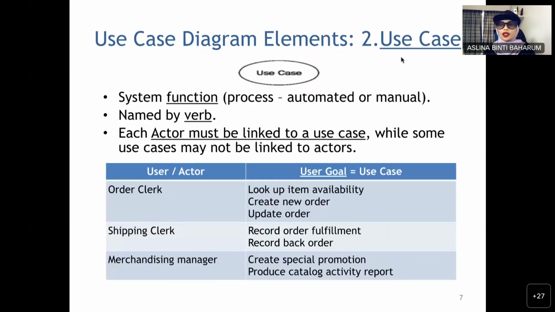Second is the use case. A use case is drawn as an oval. It is a function, a feature of functions, a process either automated or manual, and it should be named as a verb, like search, print, all verbs. Again, an actor must link to a use case. However, a use case does not necessarily link with an actor. It can link with another use case.